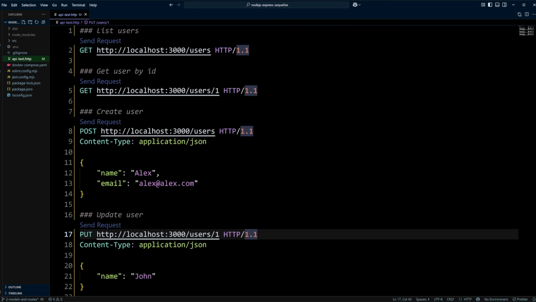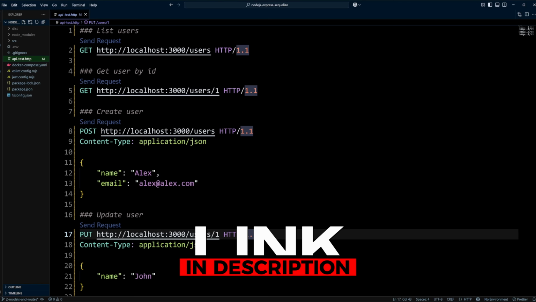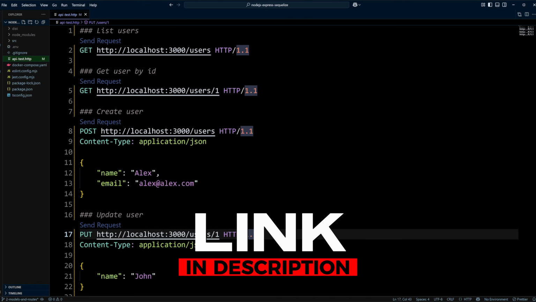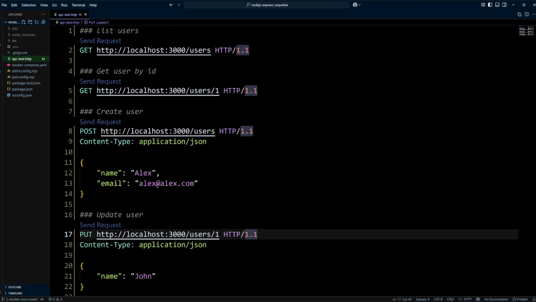Let's open the API test.http file. In this file, I added several routes. If you would like to follow along, as usual, the link to the GitHub repository is in the description. These routes represent a REST API. REST stands for Representational State Transfer. It relies on HTTP methods to manipulate resources.